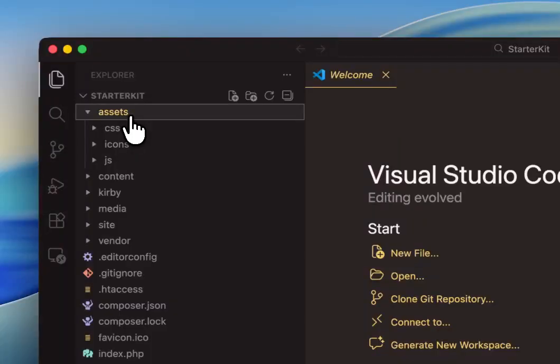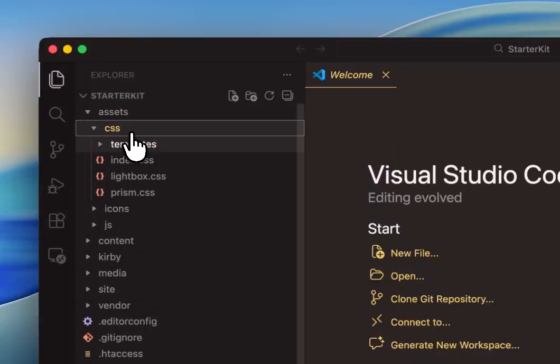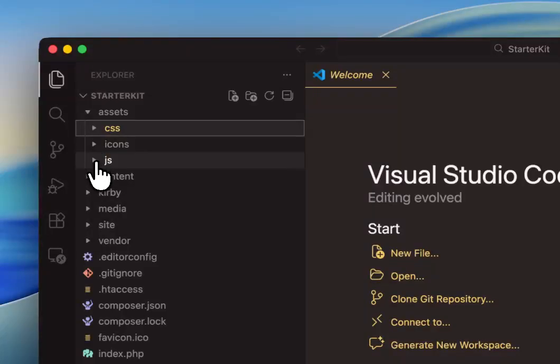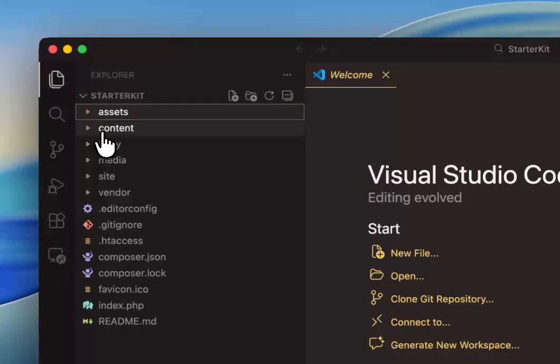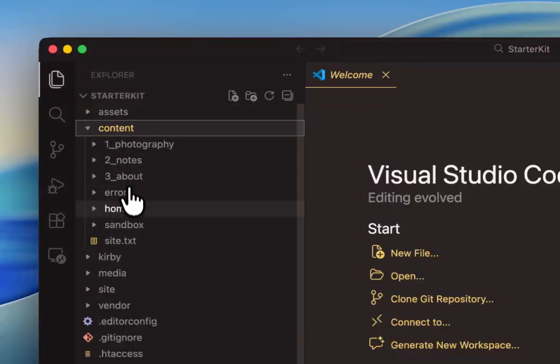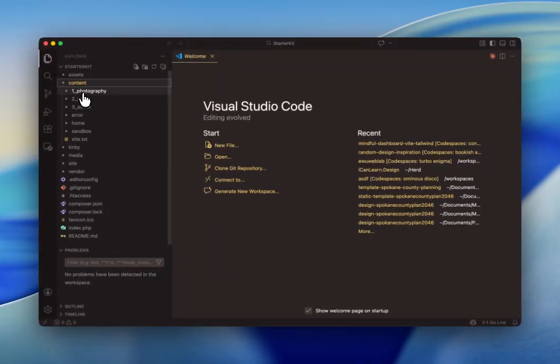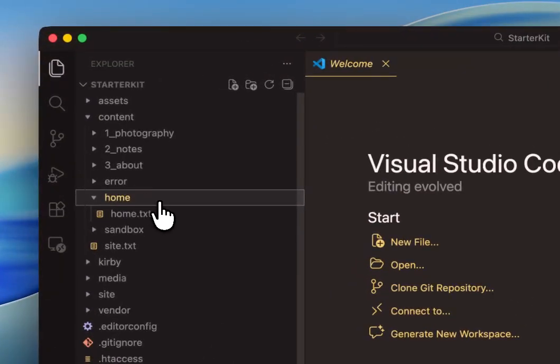And let's do this again. All right, so there is the assets folder, where all the stuff that we need for our templates sits: icons, JavaScript. And then the content folder is where all the content actually sits. Notice it's numbered 1, 2, and 3. You can change this numbering. I'll show you that later. There's a page for errors, and there's the actual home page itself.